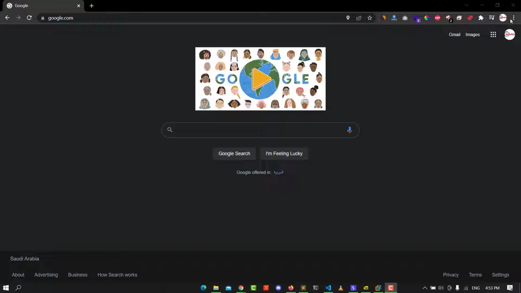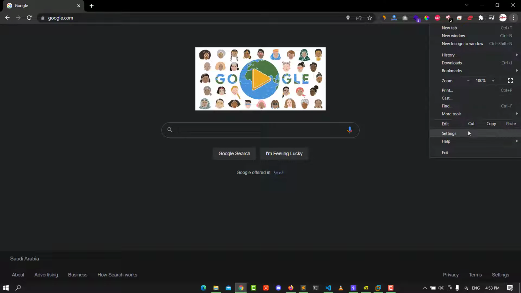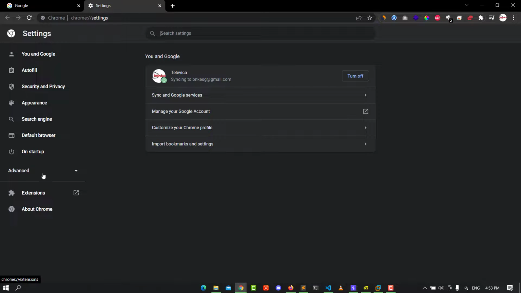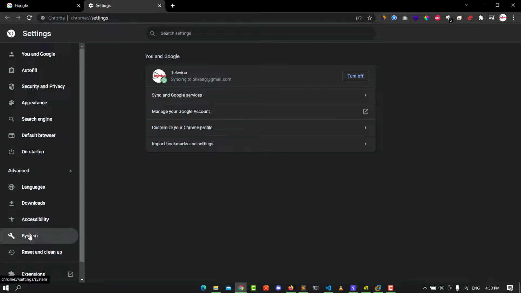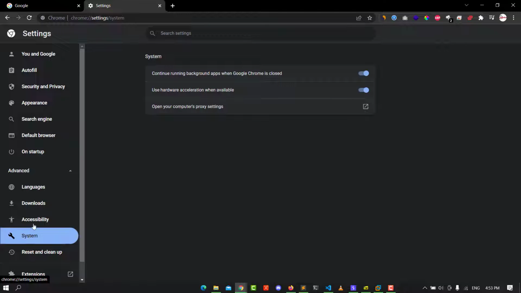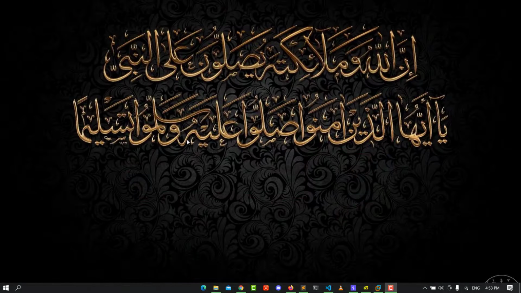Go to Chrome and, in the top right corner, you have three dots. Click on it and go to Settings. From Settings, go to Advanced. From Advanced, go to System. In System, you need to disable "Use hardware acceleration when available." You need to disable that and relaunch Chrome.